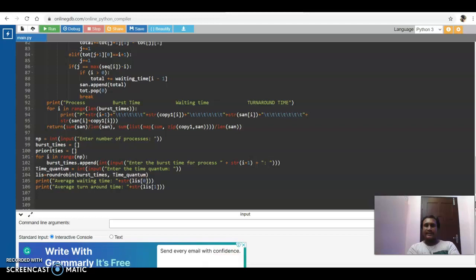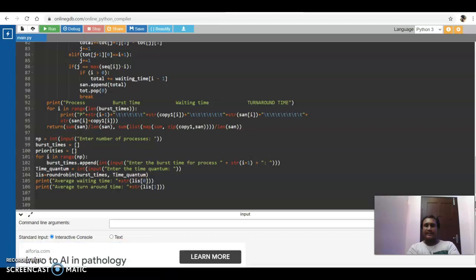For I in range of length of burst time, print p plus string I plus 1, tt plus string san I plus tt string san I plus copy 1 I. Return sum of san divided by length of san, sum of list map sum comma zip copy 1 comma san divided by length of san.